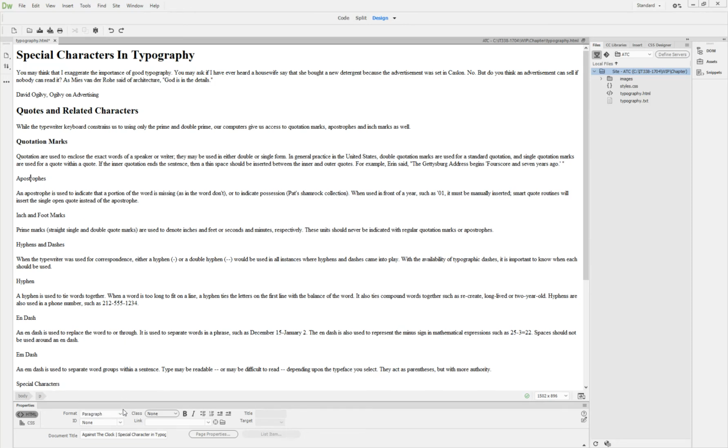apostrophes, heading 3, and inch and foot marks, heading 3. Then it tells us that we want to do code number 20, 22, 24, 26, 28, 29, 31, 33, and 35, and the word in there and what level to put it on. So the numbers of code are actually in code view.